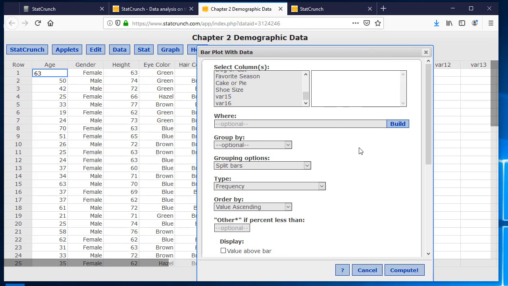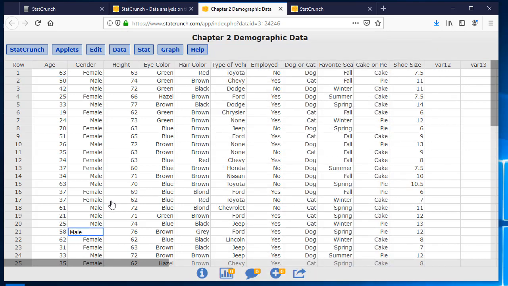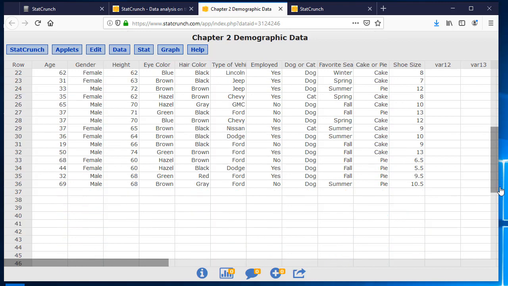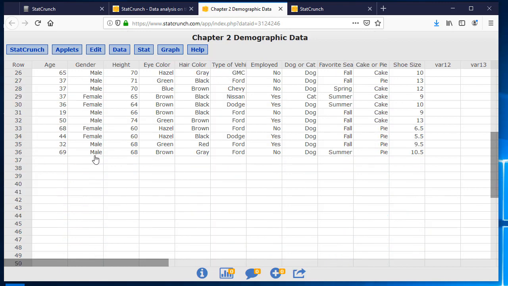A little piece of information about with data versus with summary. When you have all of the data, like for instance, let me cancel this back out for a minute. I have 36 people in this spreadsheet, so 36 males and females. That is considered having all of the data.